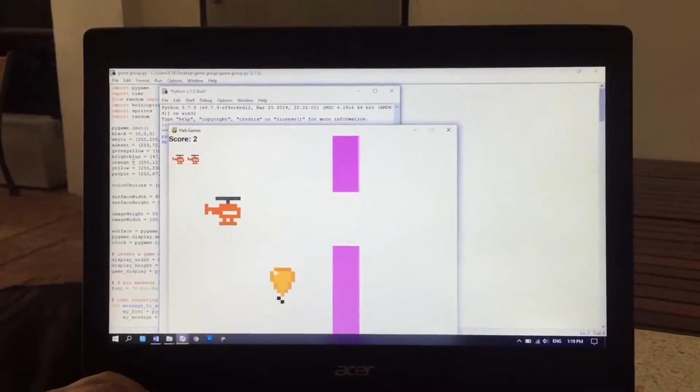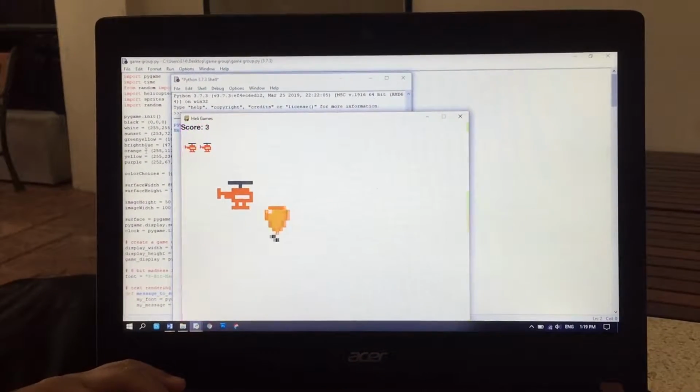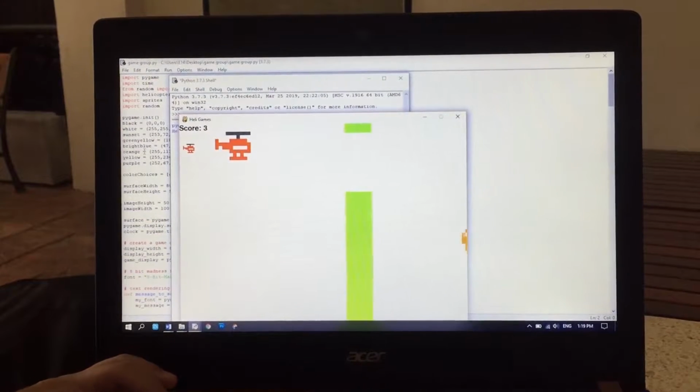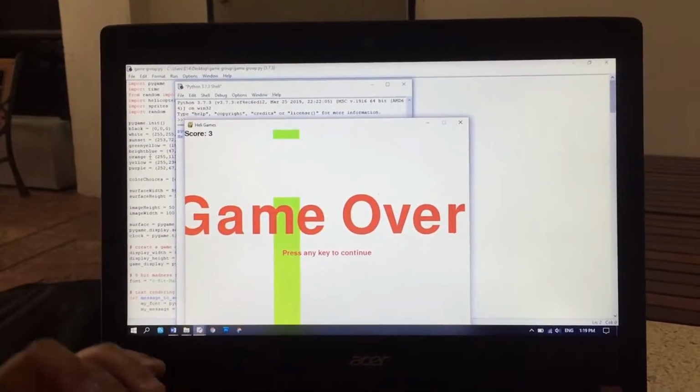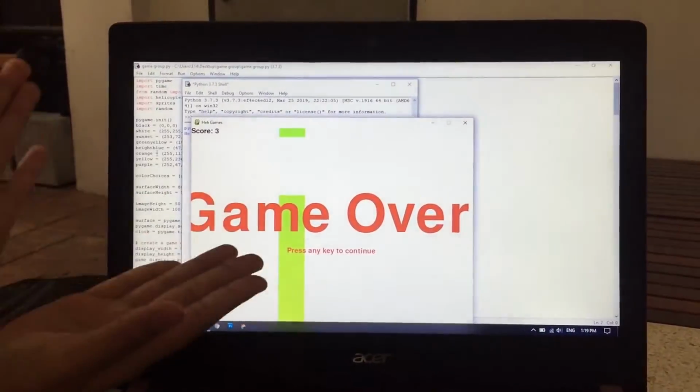So this is our group game. In this game, I add balloon and change the background so that my individual game is in this group game.